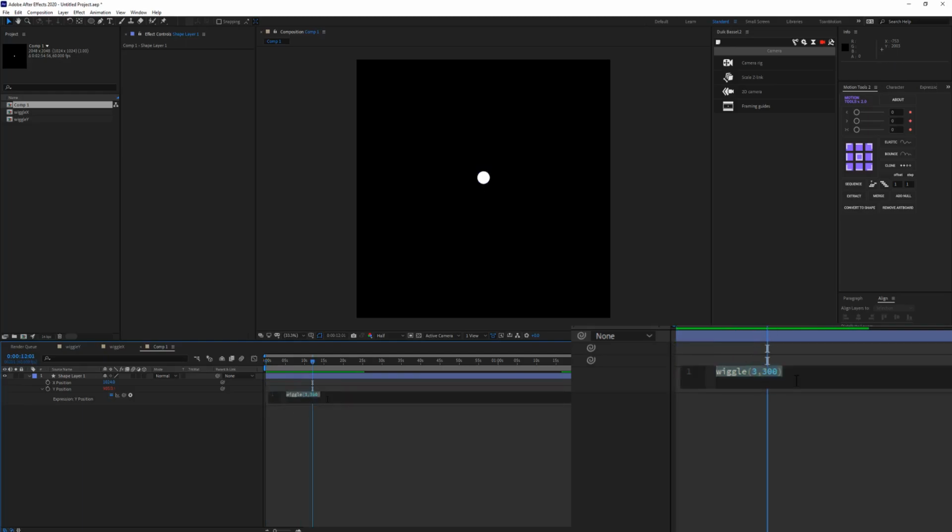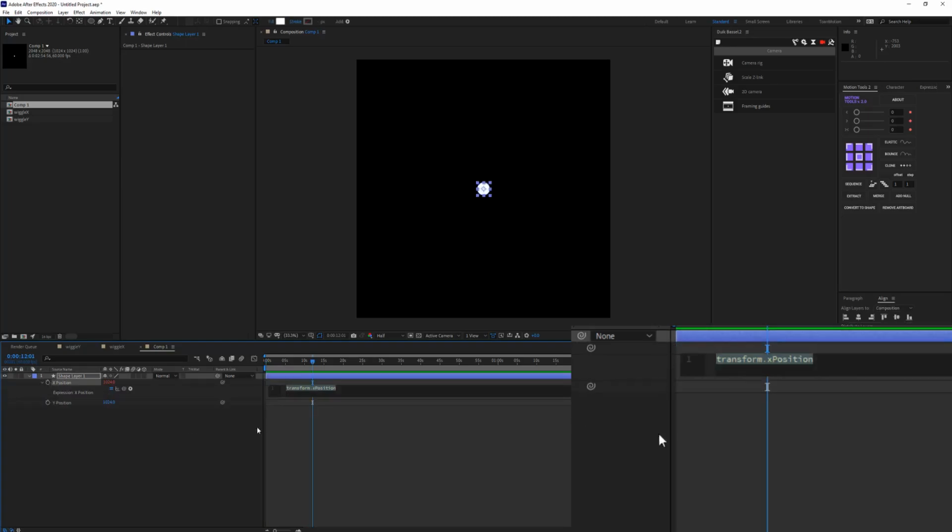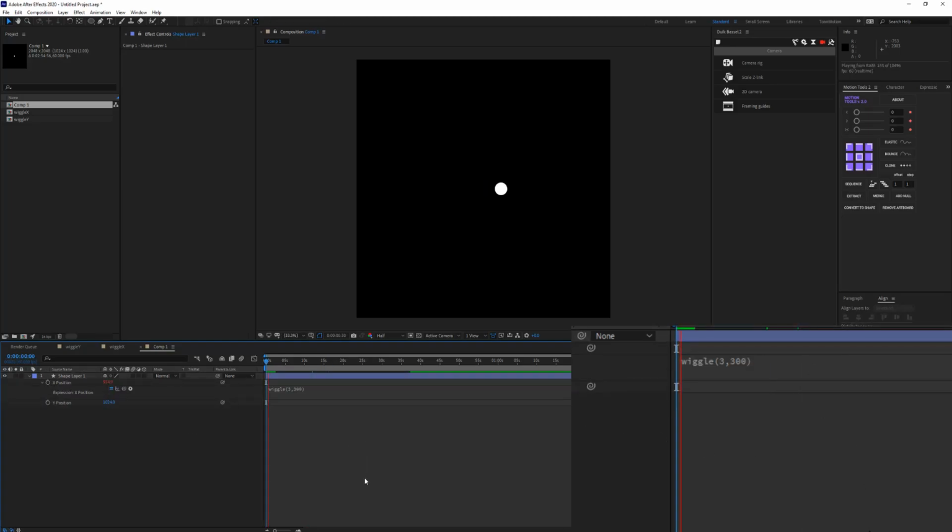And if I wanted to move on the X, I can just put the expression there. And now it's just moving on the X position. But for my purposes, I don't want to do that. I'll just keep everything on its own property, with the position all on the same line.